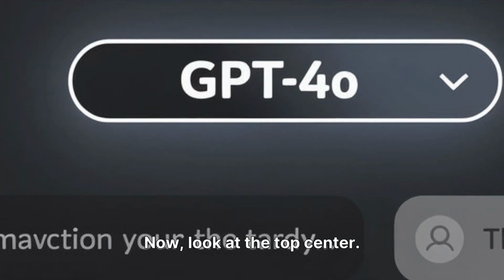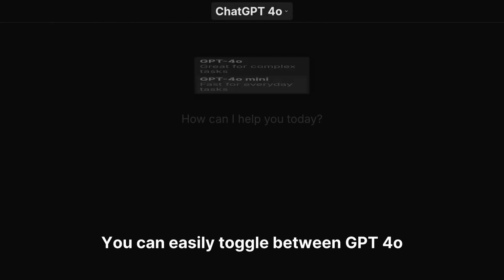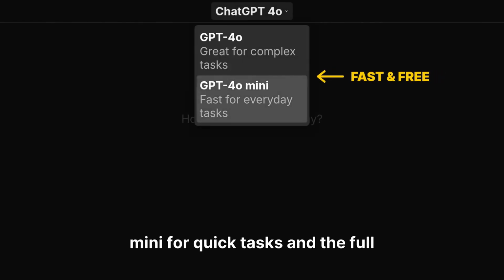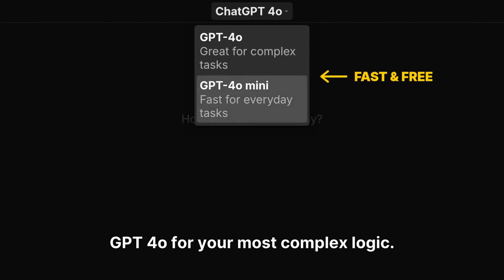Now look at the top center. This is the model selector. You can easily toggle between GPT-4o Mini for quick tasks and the full GPT-4o for your most complex logic.